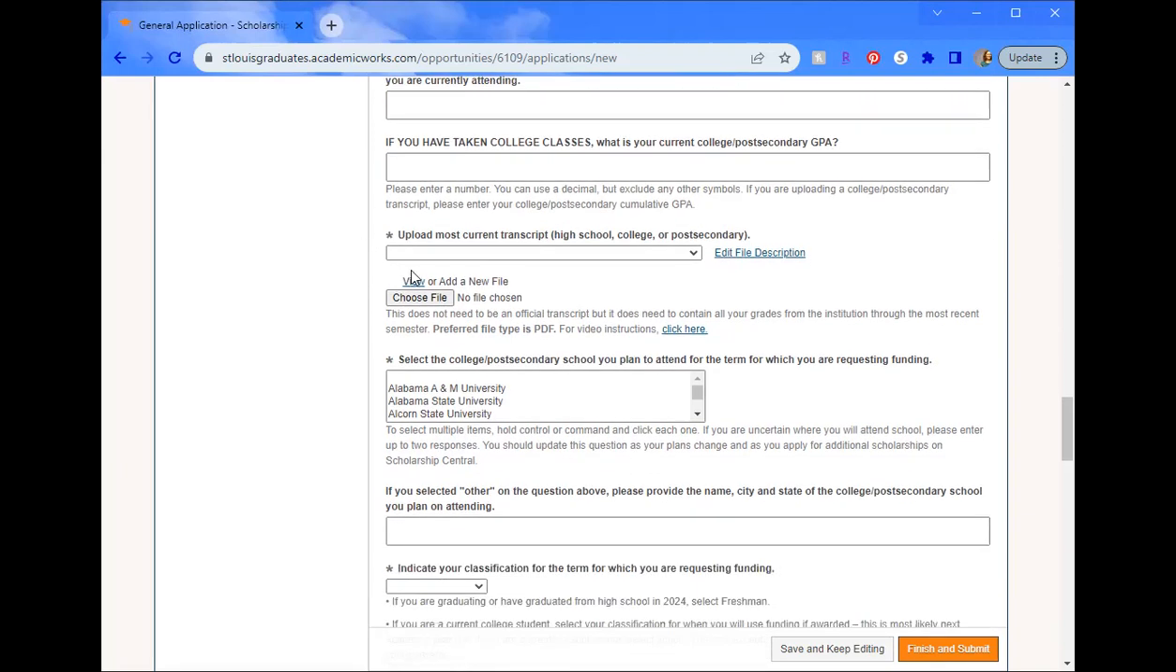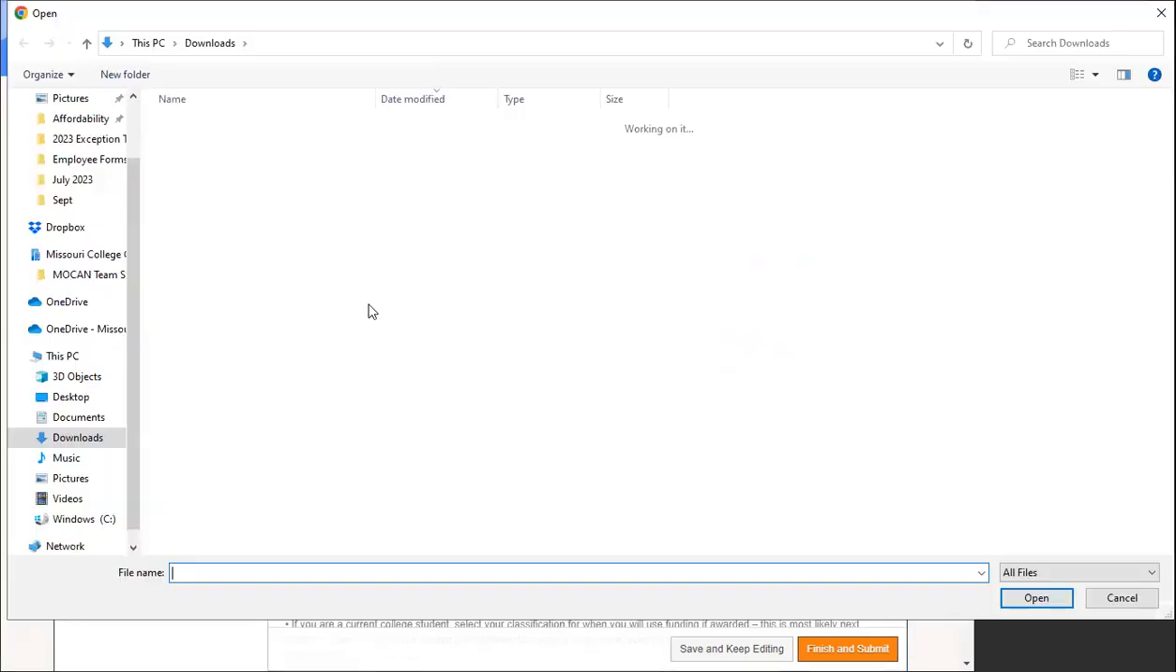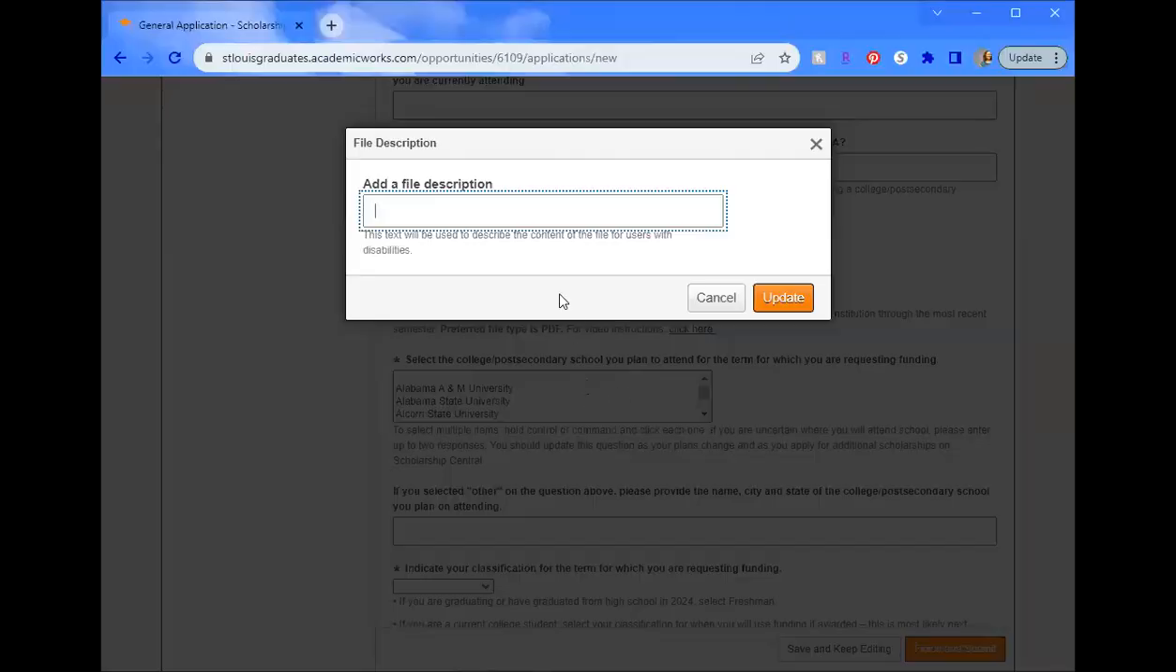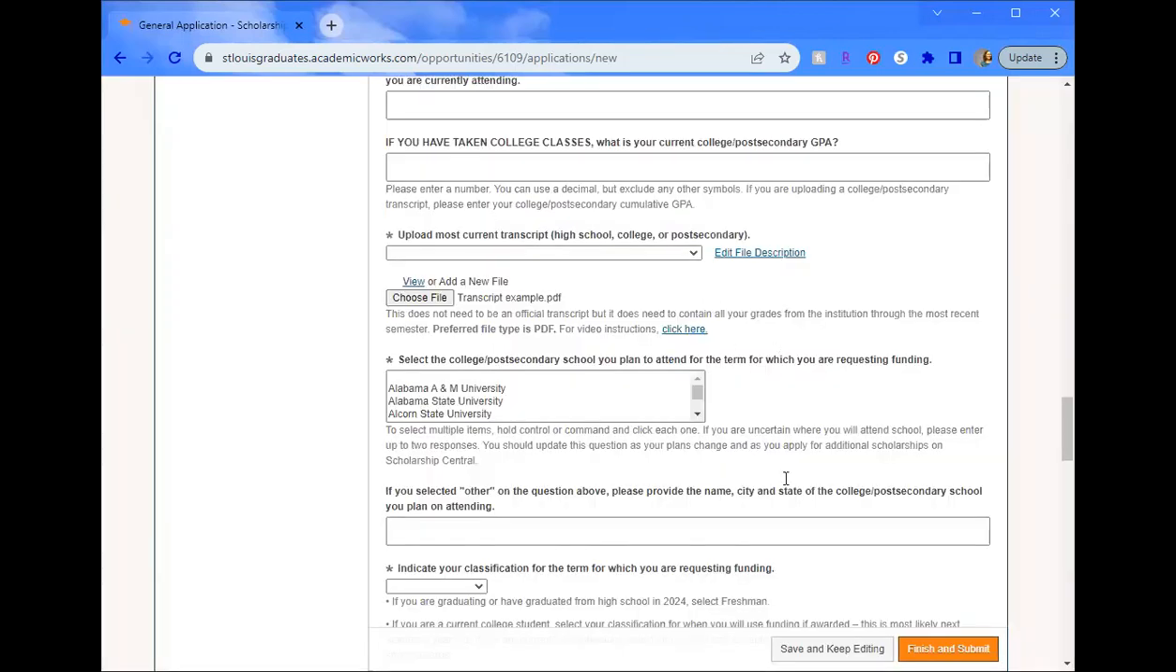The next question you'll want to complete is your high school, college, or post-secondary transcript, whatever is your most recent transcript. So to do this, you'll click Add a new file, and then choose File, and then you'll select. We prefer a PDF as the file, so I'm going to upload my transcript. You can give it a title, Transcript September 2023. Update, and that will be uploaded. So we can see right here, it says transcript example.pdf.